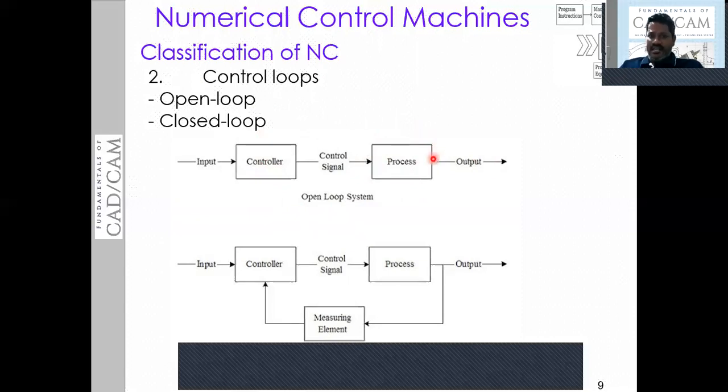If there is any error, it is going to send the error to the controller to rectify that. That error will be sent again to the machine to reduce the error until it becomes zero. The work will be on hold. Hold means it is not going to stop, but automatically the error will be rectified. At zero error, the work will be performed at this location. That is performed in the case of a closed loop.